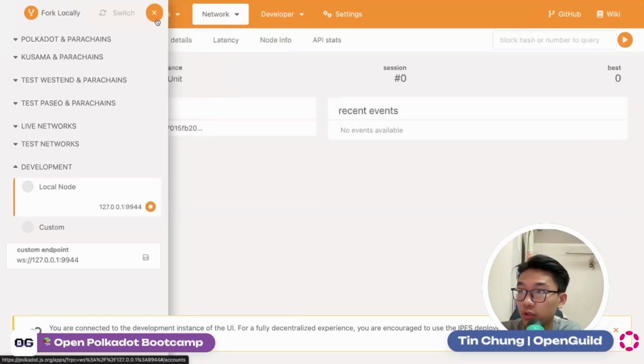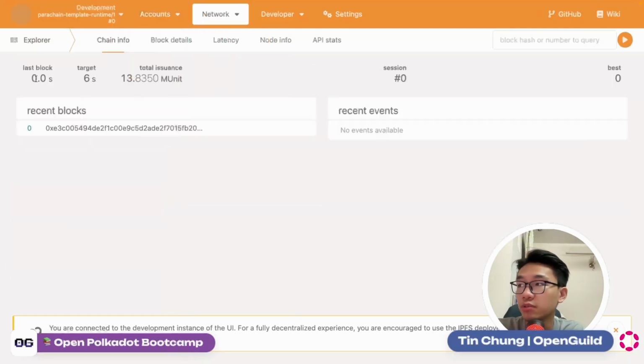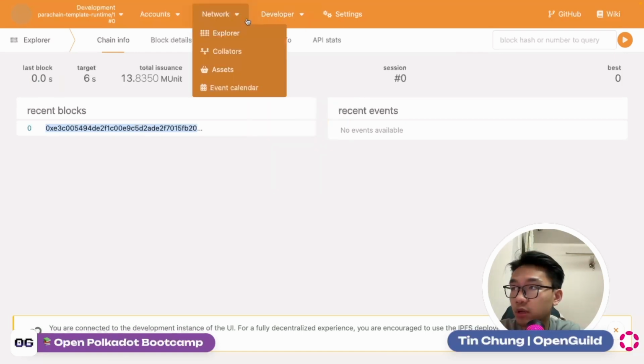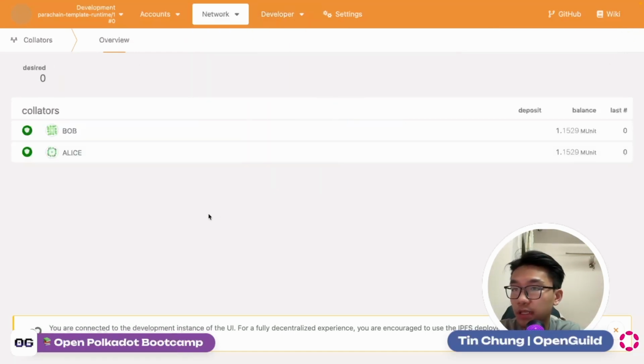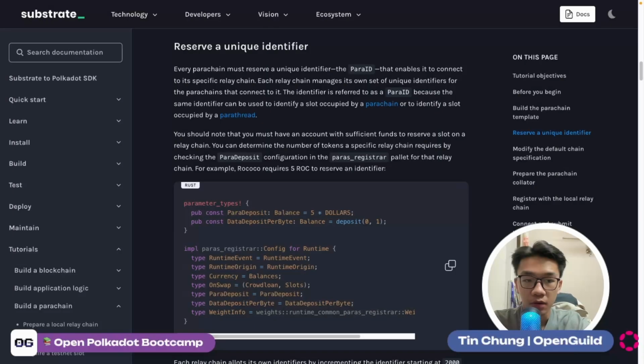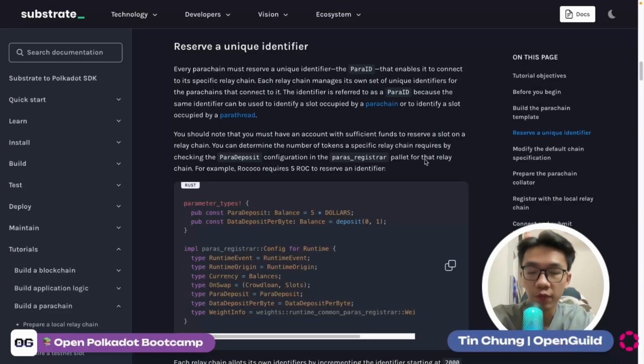And in the network, when you go to the Explorer, you see that there's no block generated. There's only the genesis block that initializes all the necessary state that we specified in the chain spec. And also, when you check the collators, you're going to see two nodes, Bob and Alice. Okay, so now we're going to go back to the official documentation.